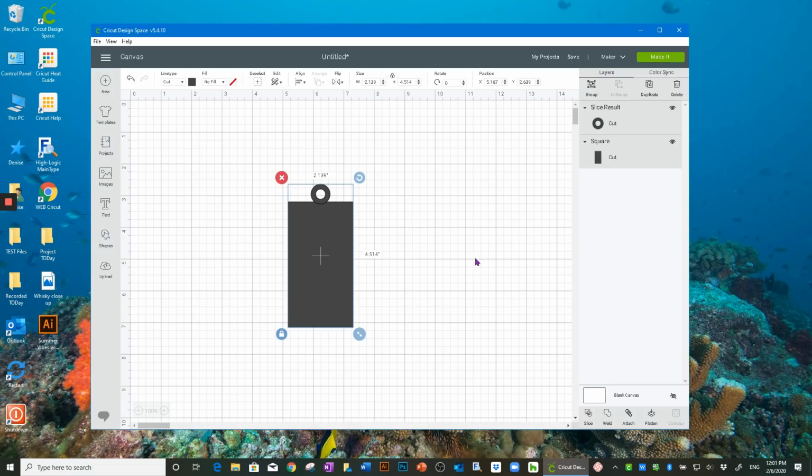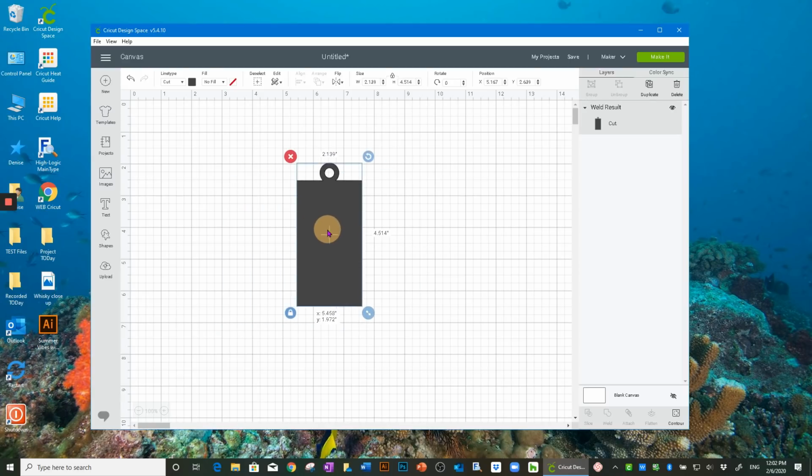Now I've got both pieces selected together. Now watch what happens when I hit weld. Now we've got one complete unit. So there's another example of weld. You can imagine there are all kinds of things you can do with weld. You can put all kinds of shapes together.